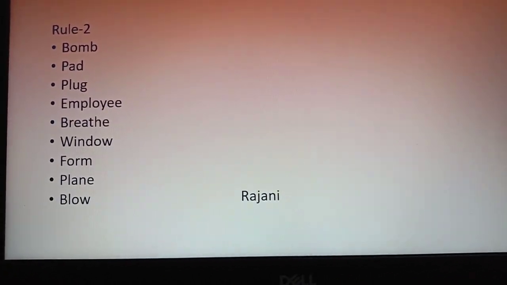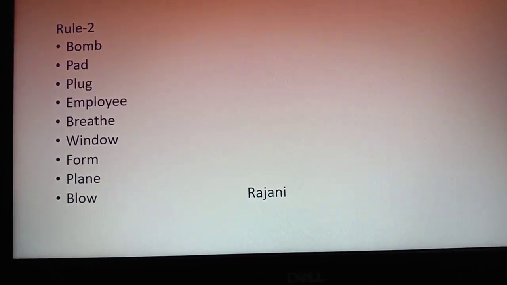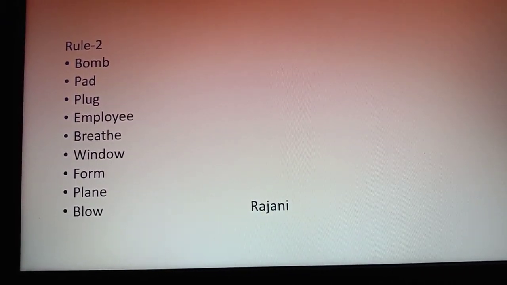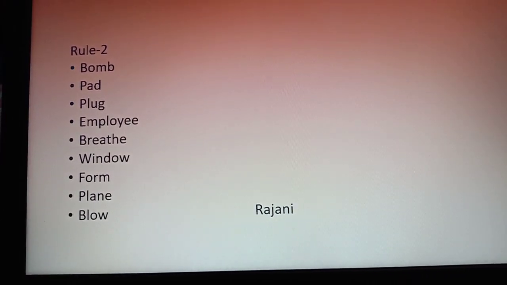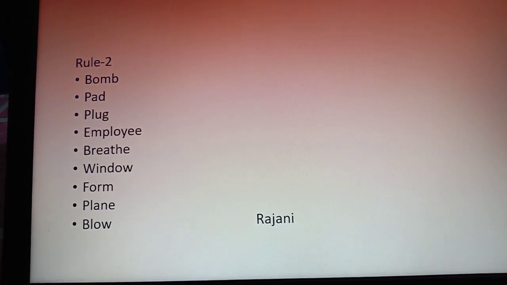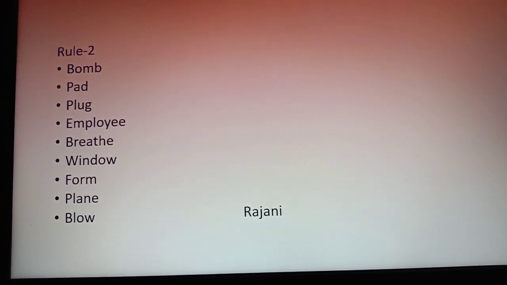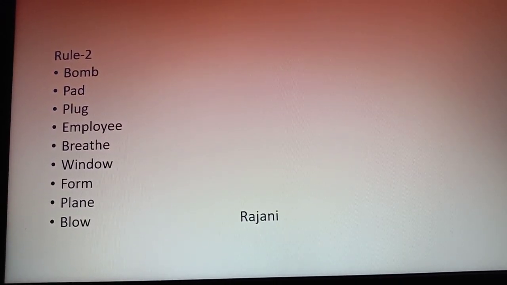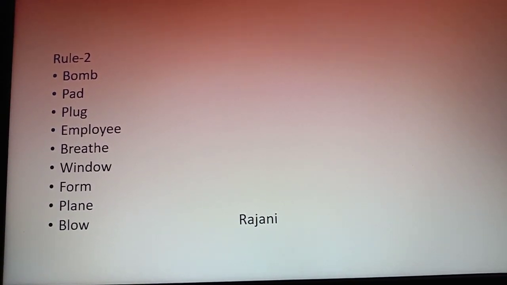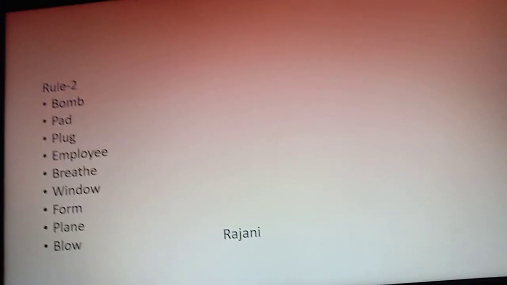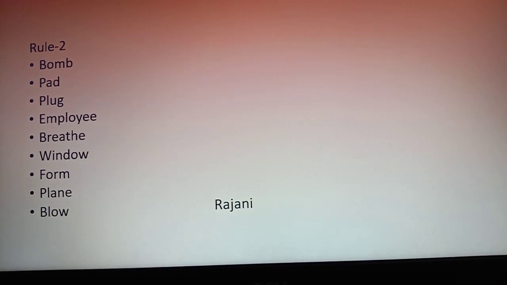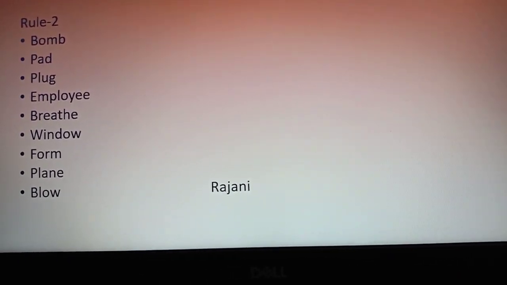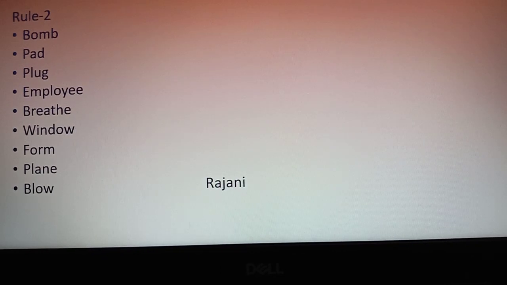Bomb, bombs. Pad, pads. Plug, plugs. Employee, employees. Blow, blows. Pain, pains. Window, windows. Breathe, breathes. Form, forms. This is how the Z sound is heard at the end of these words when S or ES is added to these words.